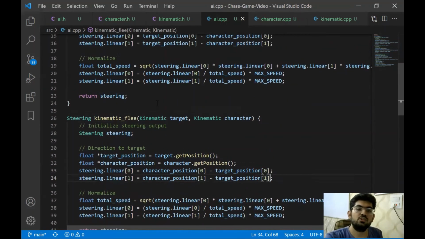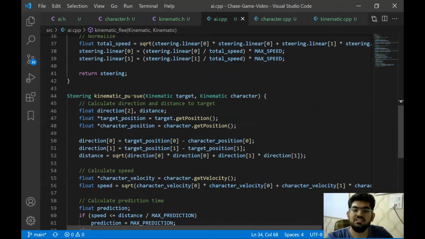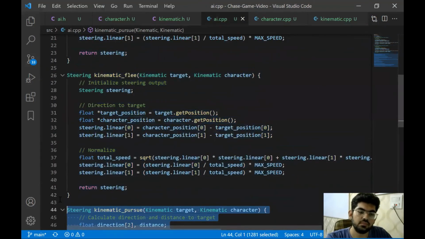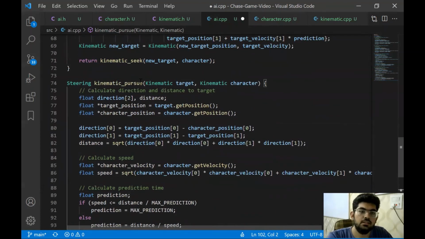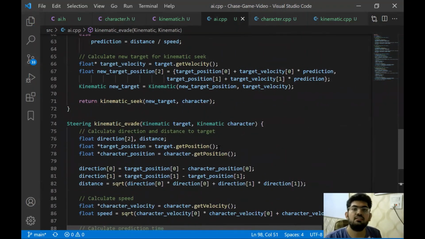It is exactly opposite to what we have for the kinematic seek. Similarly, we can have a complete opposite version of kinematic pursue as well. Now that is going to be almost the same. Let's define that. The opposite of kinematic pursue would be kinematic evade. Now the code will remain exactly the same, but the only difference here is in the delegation part, we're going to call the kinematic flee instead of kinematic seek. This way we can define two more functions that are completely opposite in behavior, and we can use them to define more games.